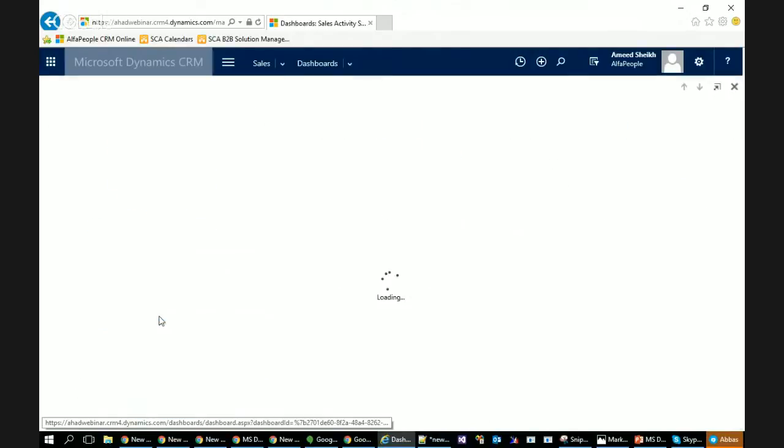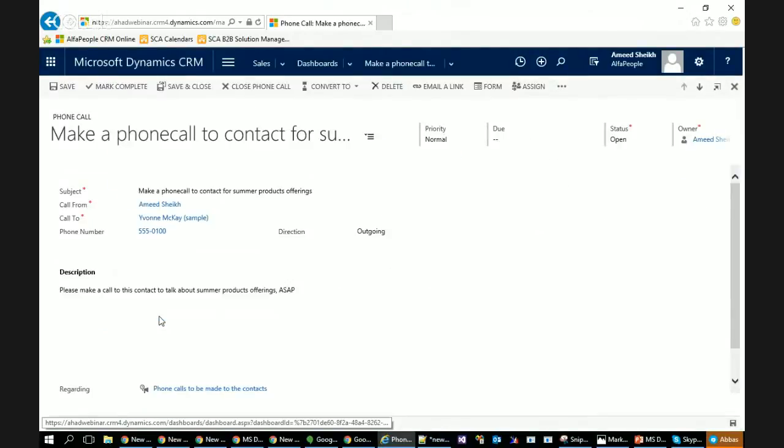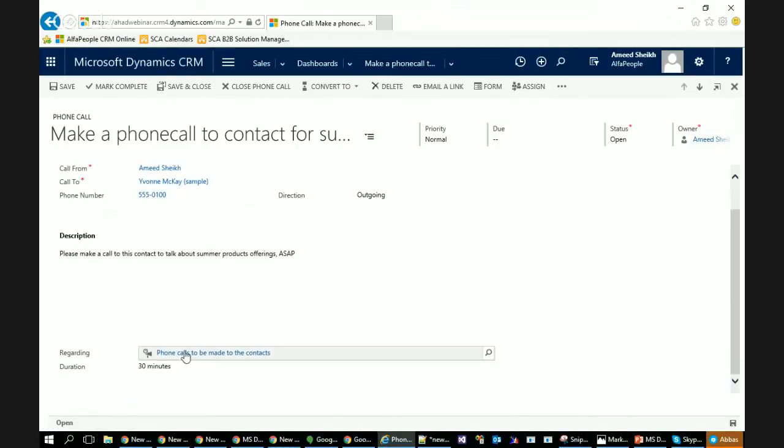So let's take a look at the activity that's generated out of it, and you can see that the phone call is pre-filled, that the phone number is pre-filled from the contact's phone number. And again, the regarding is the quick campaign. And again, remember this feature. This will come in very handy. So this was quick campaign.